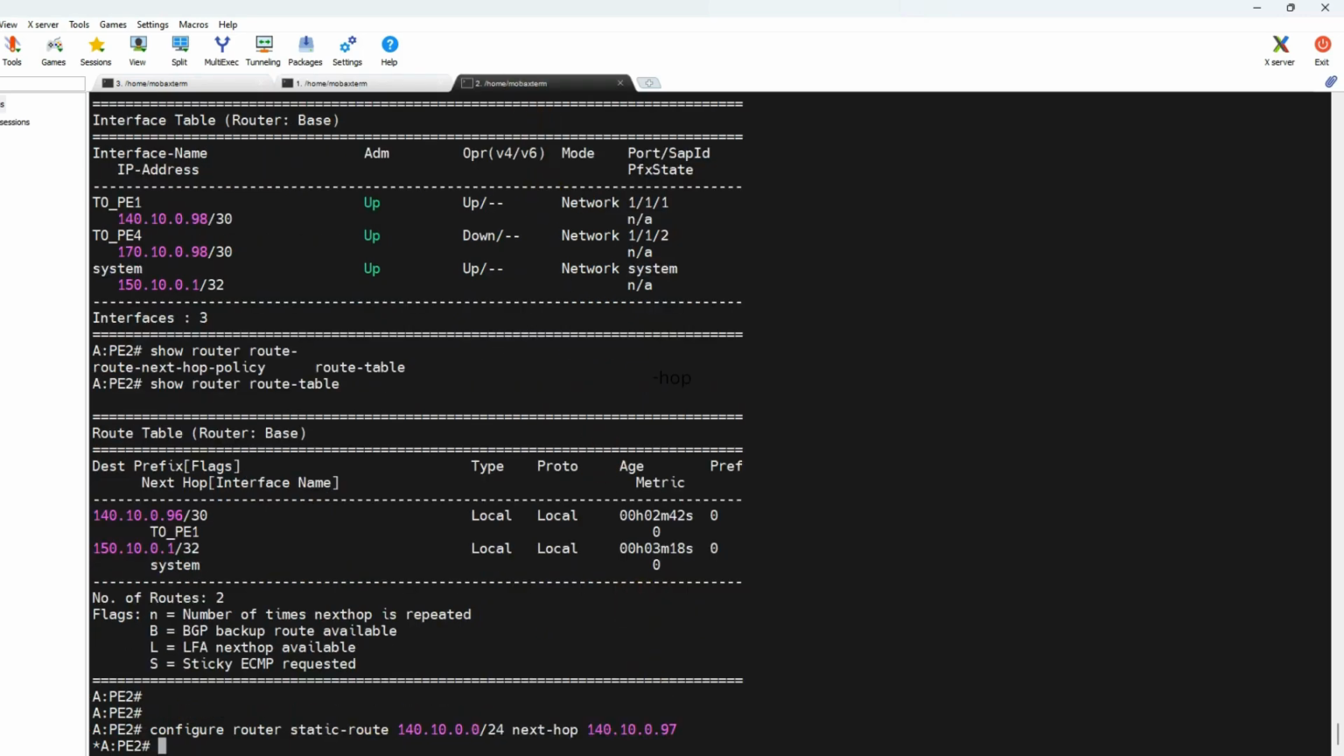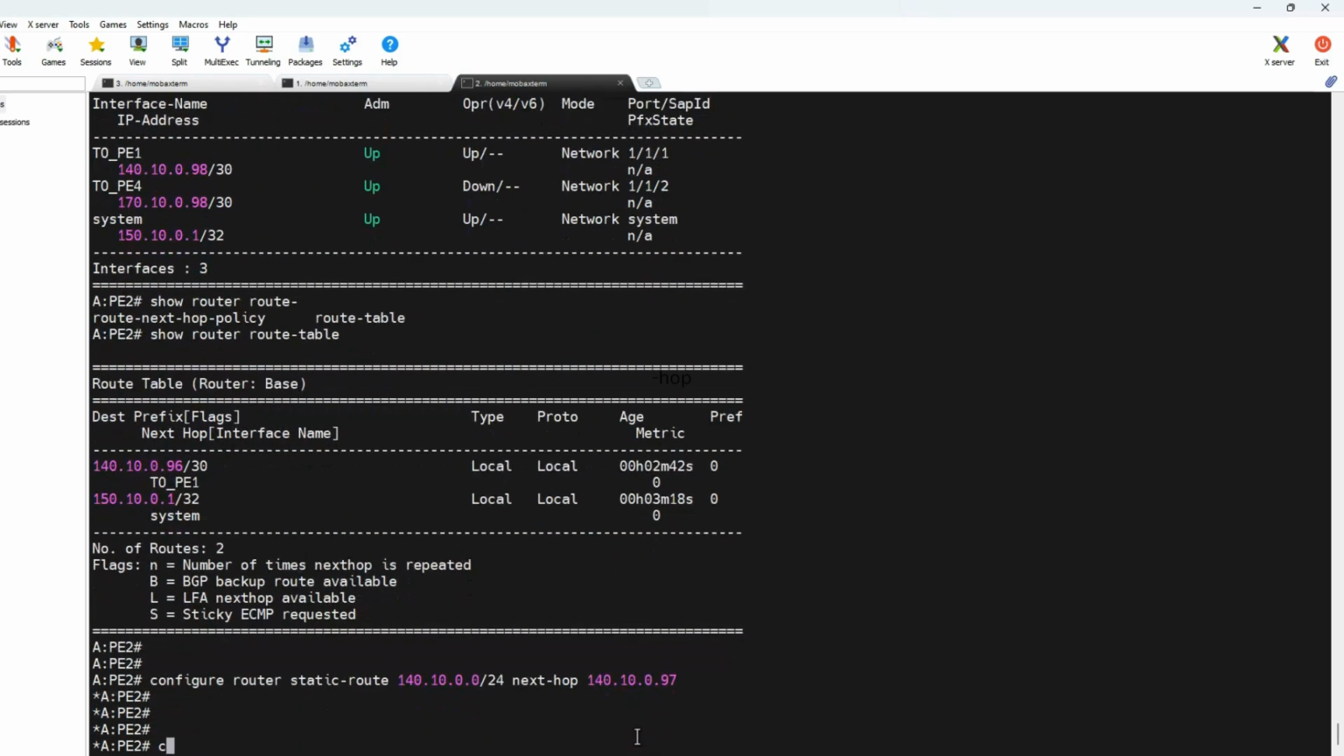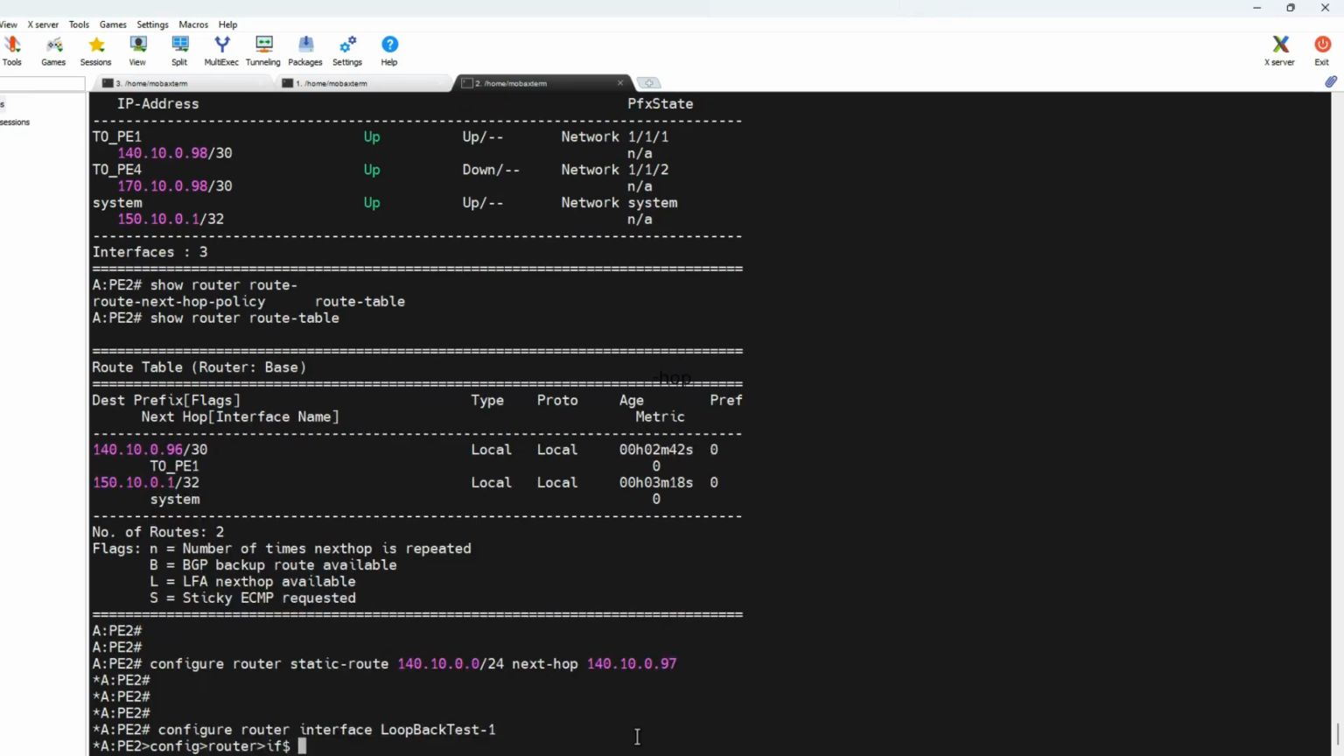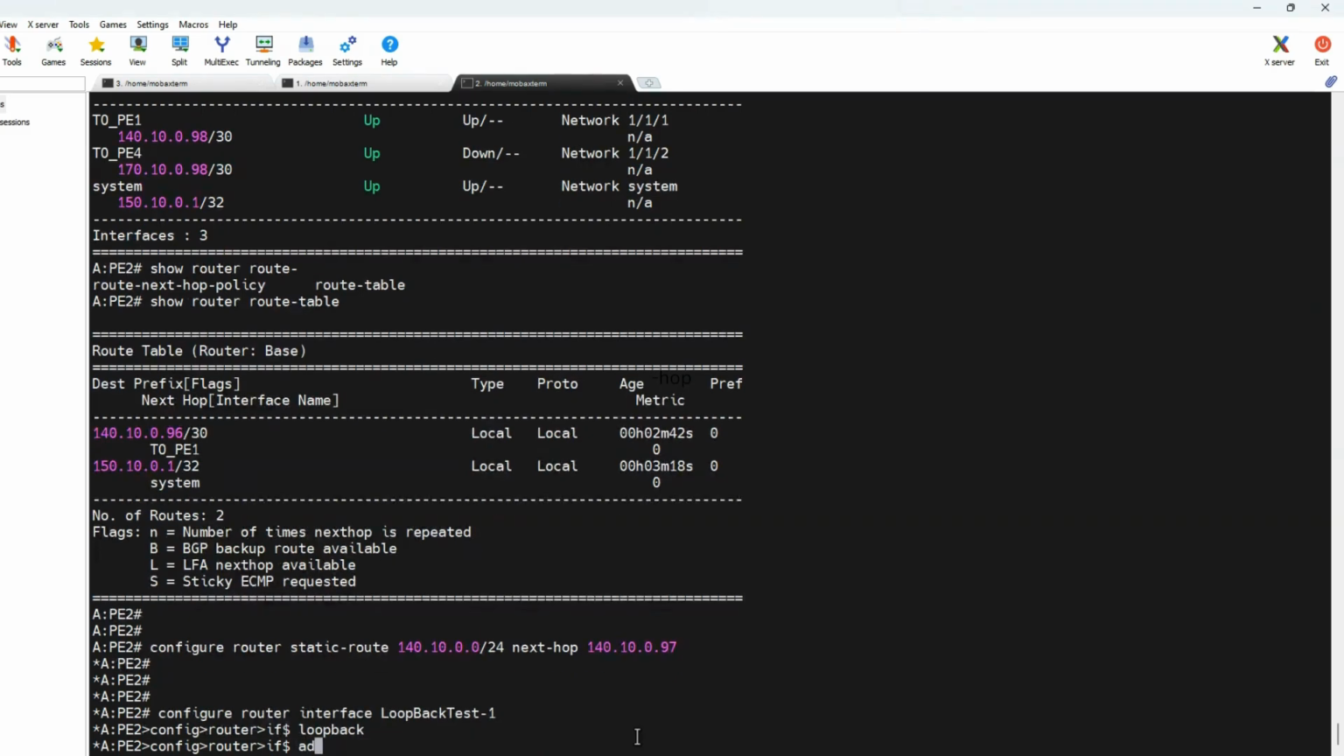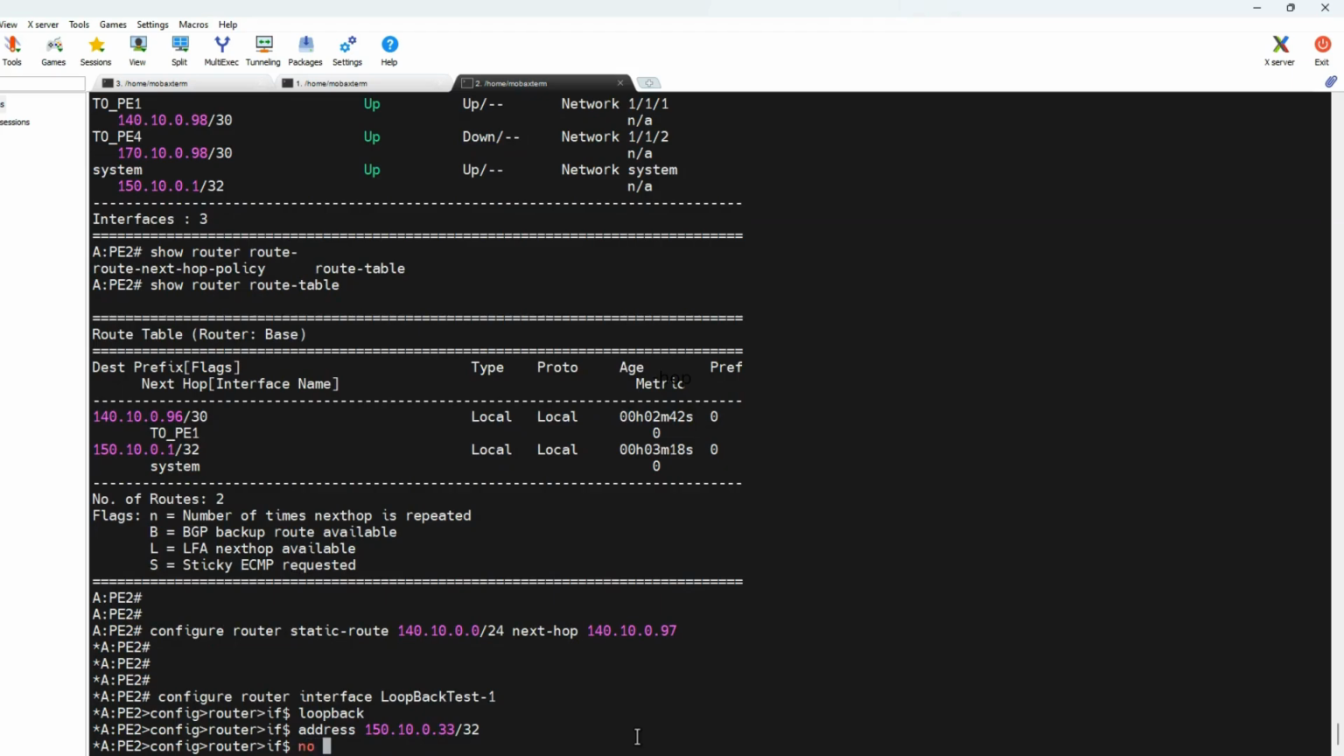Let's go over to PE2 and simulate a node there as well. Configure router interface loopback test 1. The names are only locally significant. You can use the same name on two different nodes. It doesn't matter. Again, tell it it's a loopback, and the address is going to be 150.10.0.33/32. No shutdown.